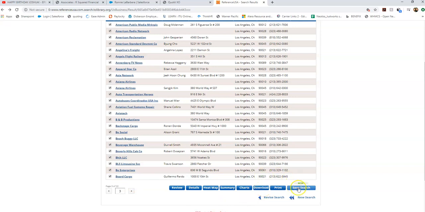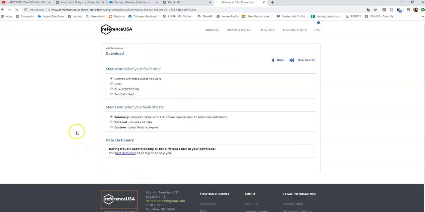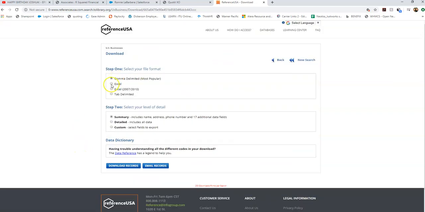Also, on a side note, if you do want to save the search and come back to it and use it as your tool for making outbound calls, you can. Or you can download and show the Excel spreadsheet. I always like to go with Excel, and I include detail. I'd like all the raw data. If you don't like that, you can always just do a summary. But I like the details, and I'll show you why in just a moment. I'll click Download Records. Now we'll see what this looks like.